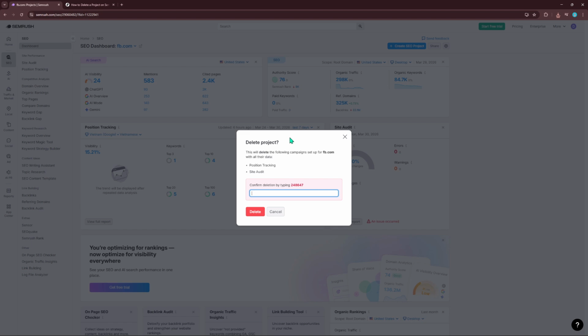When you click Delete Project, Semrush will show a confirmation prompt. This is your final checkpoint to make sure you're deleting the correct project and not something else with a similar name. Review the project name or domain one more time, then click Delete to confirm. The system will process the request and the project will be removed from your list. If you don't see the change immediately, refresh the page. Sometimes it takes a moment to update your dashboard.